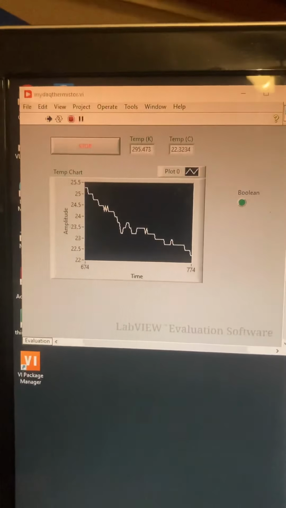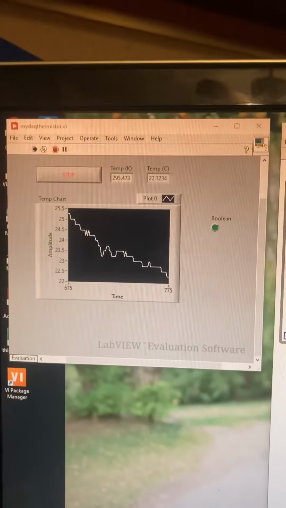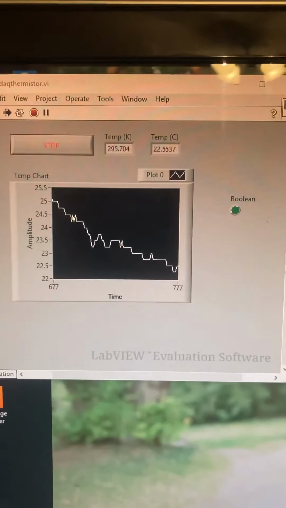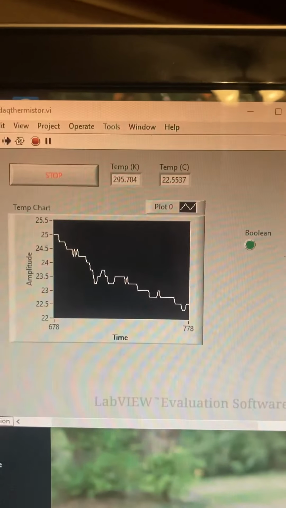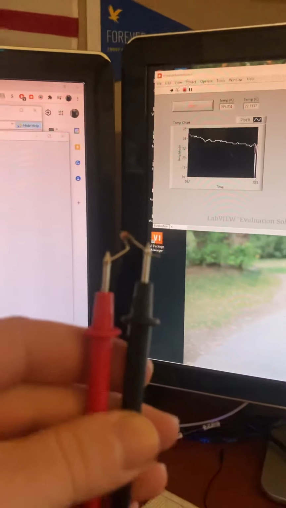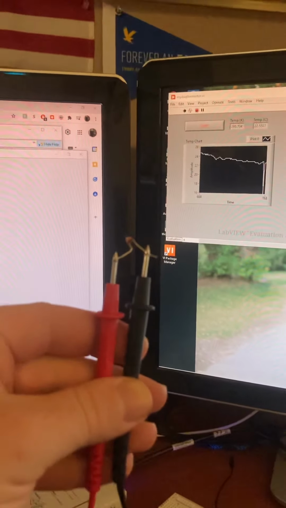So over here is the front diagram, or the front panel, excuse me. That has the chart on it, the light, the temperature in Kelvin and in Celsius. And what I've done here is on these test leads, I've connected the thermistor in between the two. So I'm going to dip it inside of this cold water now, and we can watch the temperature drop right there.